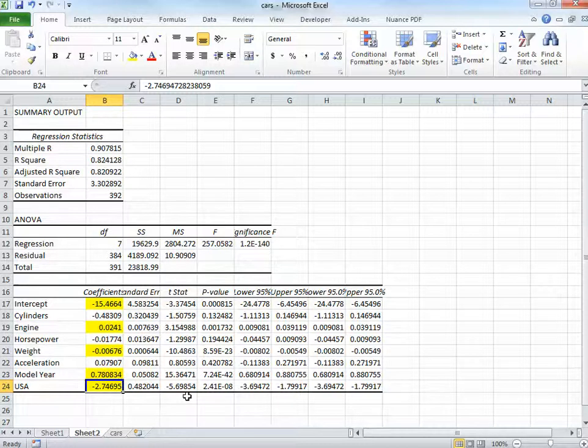Now we have a lot of multicollinearity. I think engine is highly collinear with cylinders. Horsepower is probably highly collinear with weight. And acceleration is probably the same way. We don't want to exclude those variables just because they have a low t-stat, but we need to recognize that there is a lot of multicollinearity.